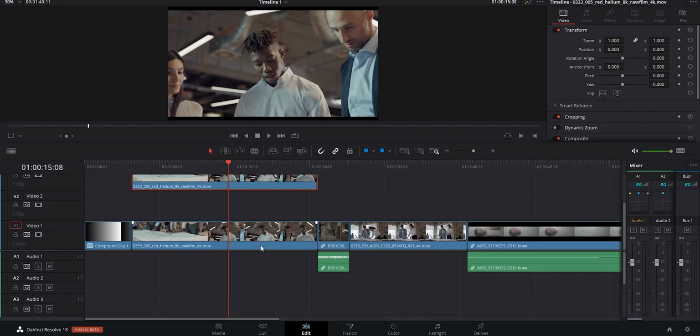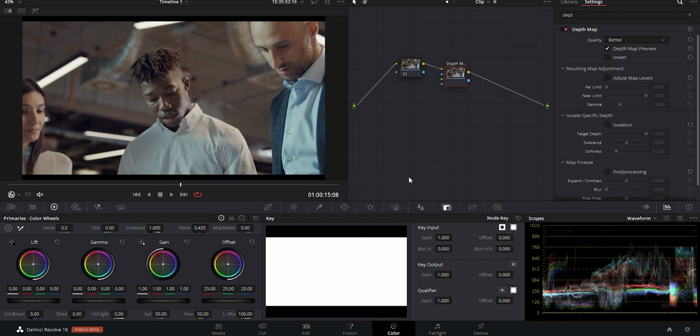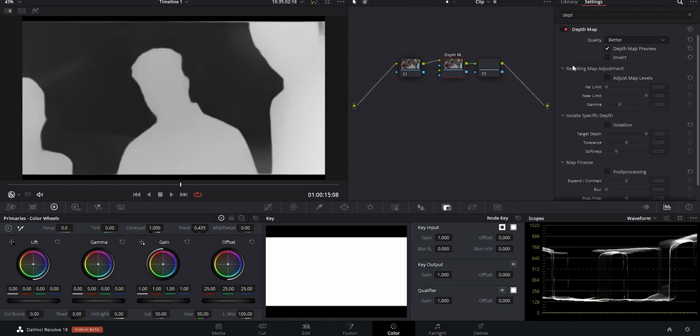All right, so I'm gonna show you two different ways to use this. One is gonna be on the edit page and the other is gonna be on the color page. You can use it on both, it's just a slightly different application. So let's start on the color page. I'll drag depth map over and then attach it to the chain. Now you'll see my image turn black and white, but that's because of the setting here that says depth map preview. So this is showing me what Resolve came up with using the neural engine and my footage.